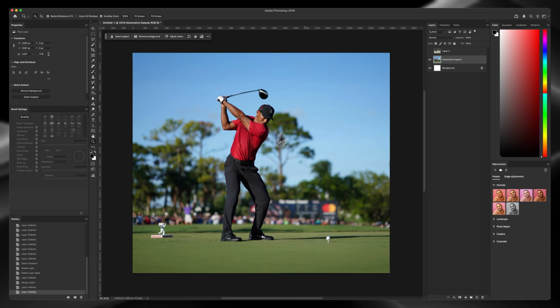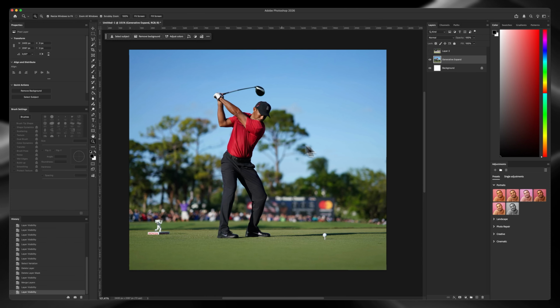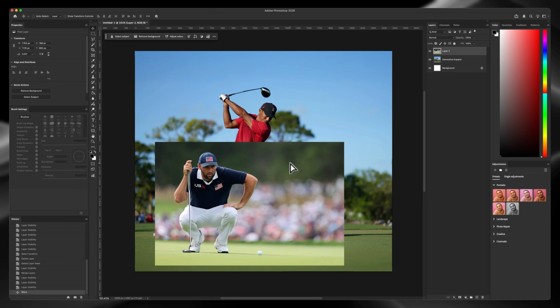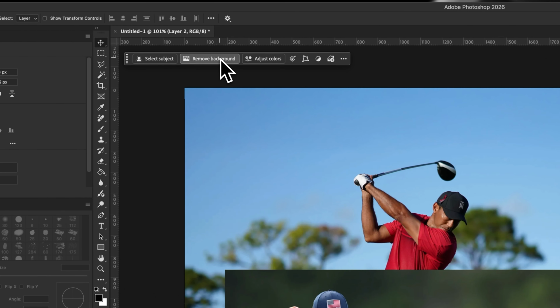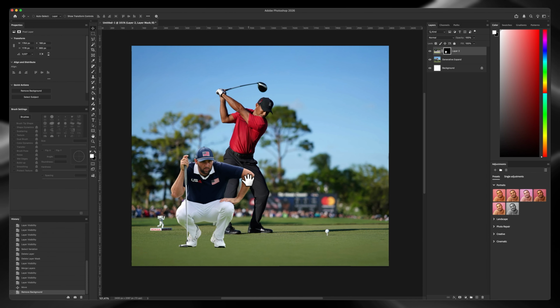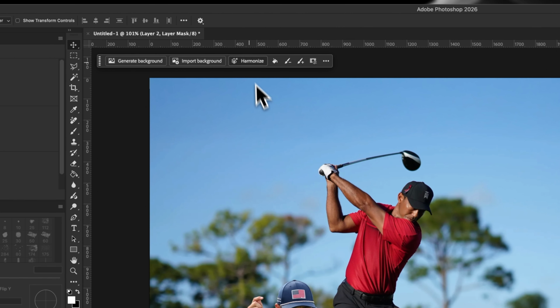So for example, if you have a photo of a golfer here or any image at all, and you want to add an object to it or a different person or something else, but the lighting, shadows or anything doesn't match the original image. Now you can remove the background from this one, like this. And then what you do is click Harmonize.